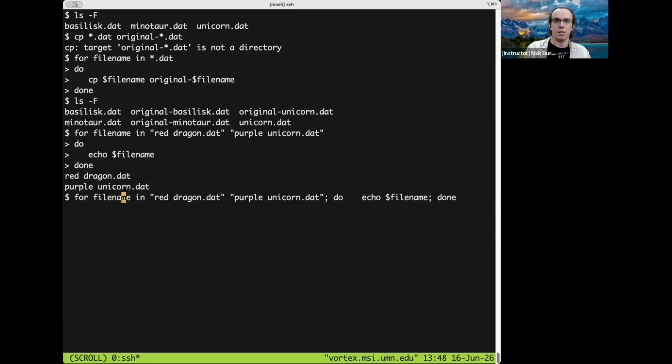If I recall this, get rid of the quotes, and rerun that same loop. So we're rerunning the same loop as above, but I've gotten rid of the quotes around these. This is being parsed as red, dragon.dat, purple, and unicorn.dat, which is not what we want.